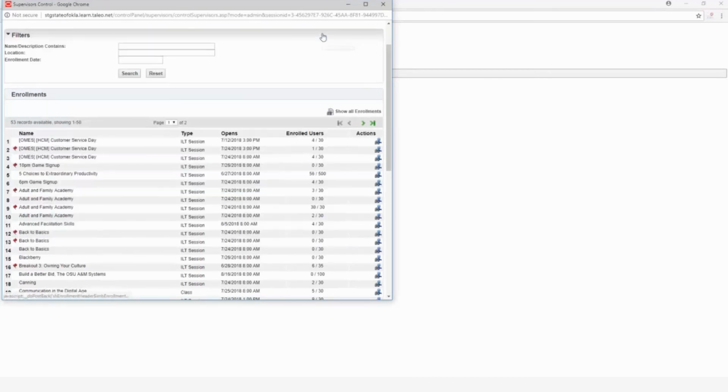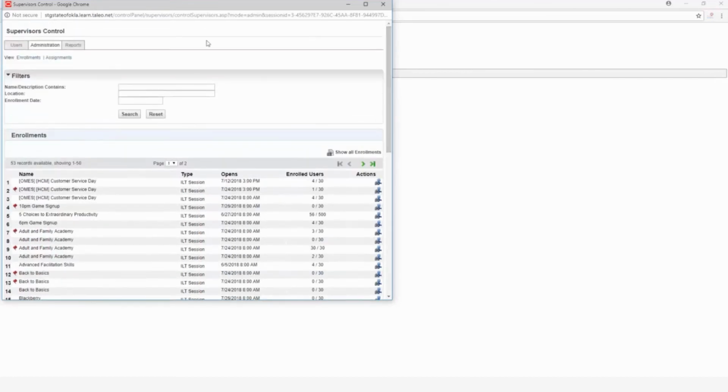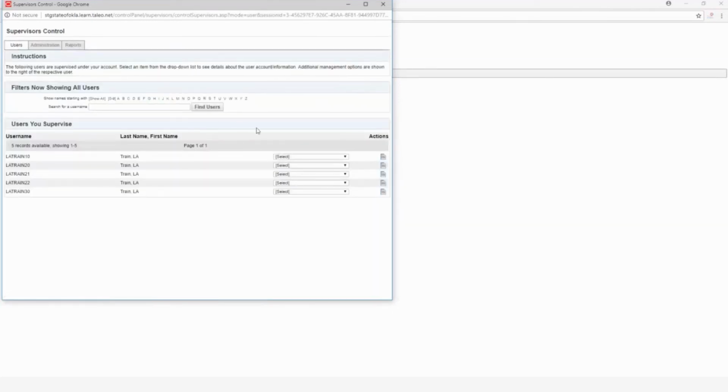Now, we're going to go ahead and close this window, Tom. How do I know for sure that they're actually enrolled in that class? Well, like you mentioned a moment ago with your 3 tabs across the top, the Users tab has some pull downs for each user. Let's see if one of these has anything to do with enrollments. There it is. View user's enrollment.